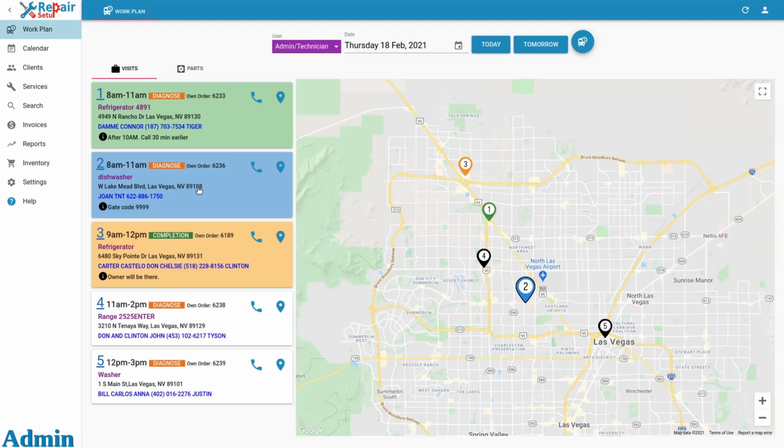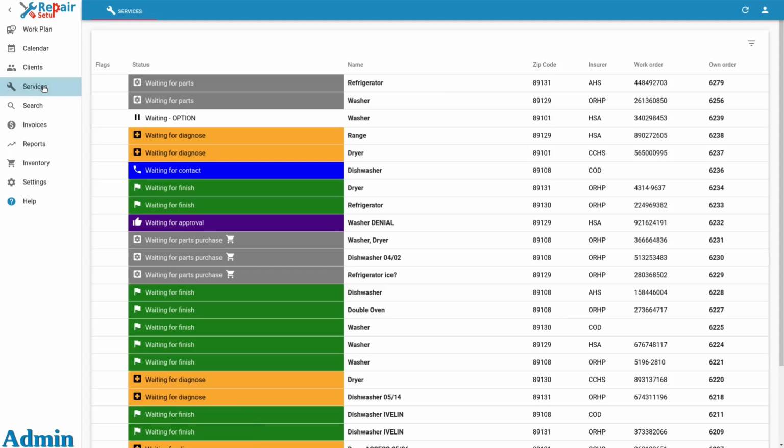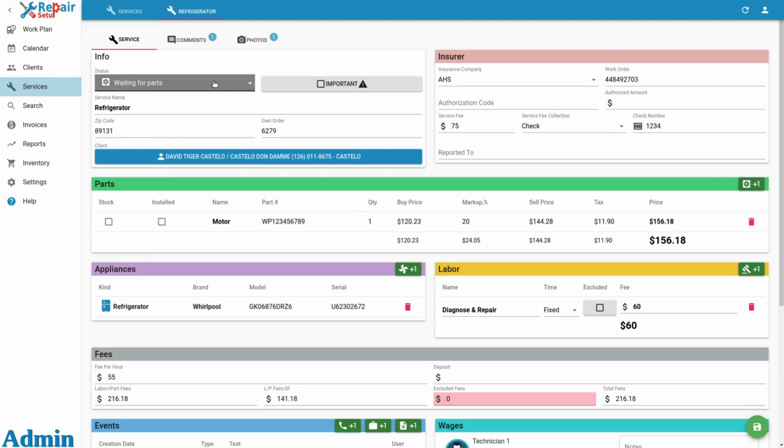Suppose that we received a part for a waiting service. Click on Services in the left menu. Find the needed service and click on it. Service Details opens. We covered service in more detail in New Order from Insurer video. The link to that video is in the description down below. In Parts pane, find the delivered part. Let's mark it in stock, because we already have it.